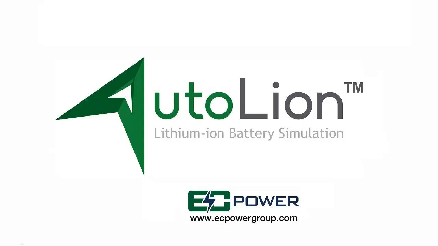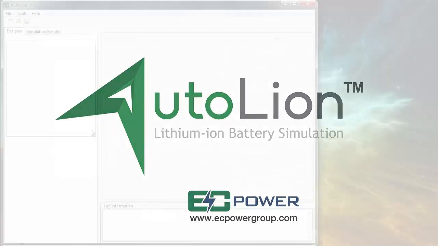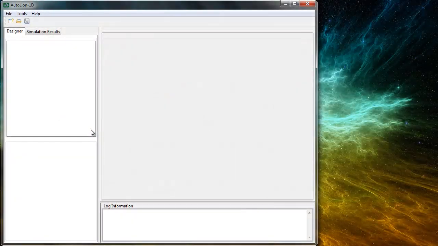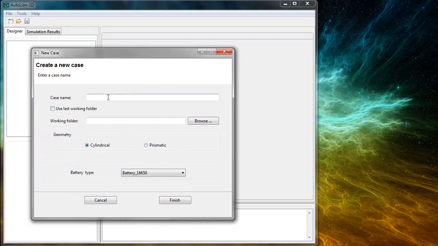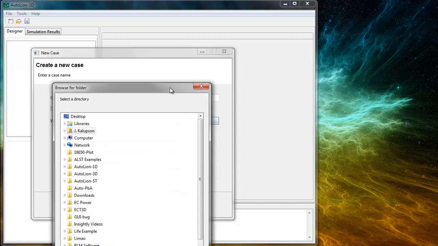This tutorial will focus on the contents of the Designer tab, which contains all of the necessary parameters to build a virtual lithium-ion battery. To get started, we'll create a new case by clicking on the shortcut icon up here in the corner. We'll enter our case name and then tell Autolion where to save it on the computer.